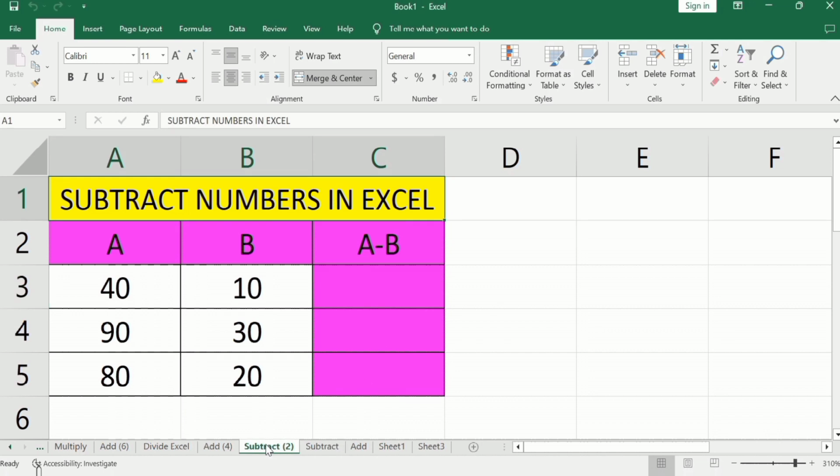In a separate sheet, I have already entered the numbers. You can see here two columns show the numbers, and I will subtract the number which is given in column B from column A. To do this, firstly select the cell where you want to display the result. For example, I want to display the result in this cell, so I will click on it, and you can see here this cell is selected.